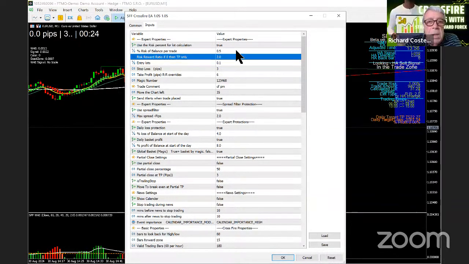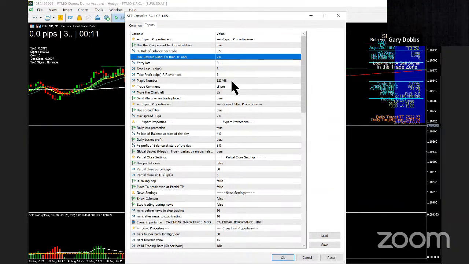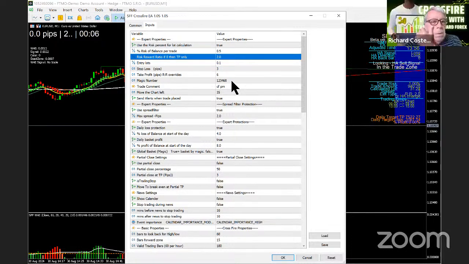So I'm risking 0.5% to make 1%. I've got a stop loss of 3 and a take profit of 6. Are you still leaving those the same for the Canadian and the New Zealand pairs? Yes, I'll explain why. But I just want to make the point about the magic number.